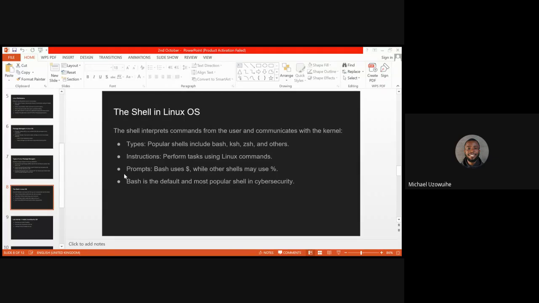This is the thing that you will see, this $ sign. So when other people started creating their various distributions, like Ubuntu out of the Linux, many of them decided to change the bash shell. They created their own, maybe KSH, ZSH. What's the difference between these things?